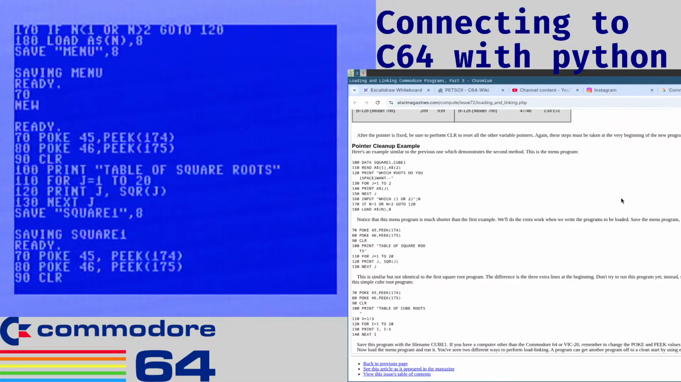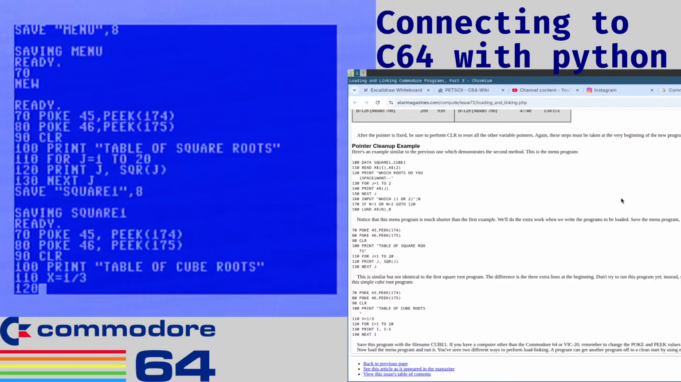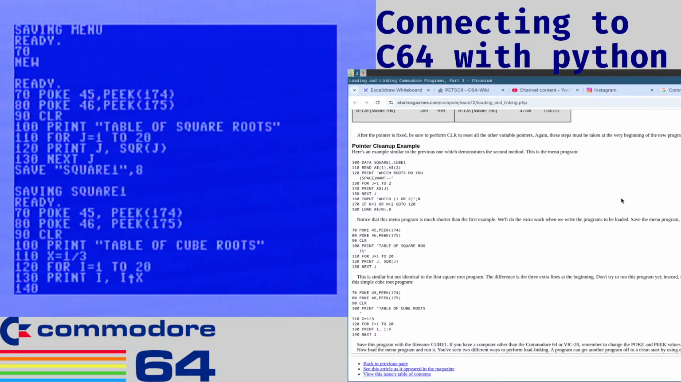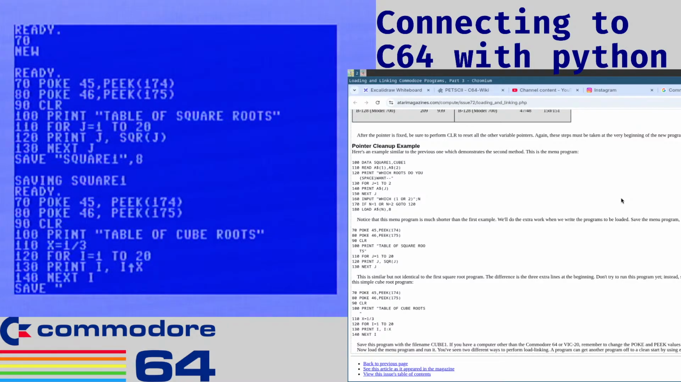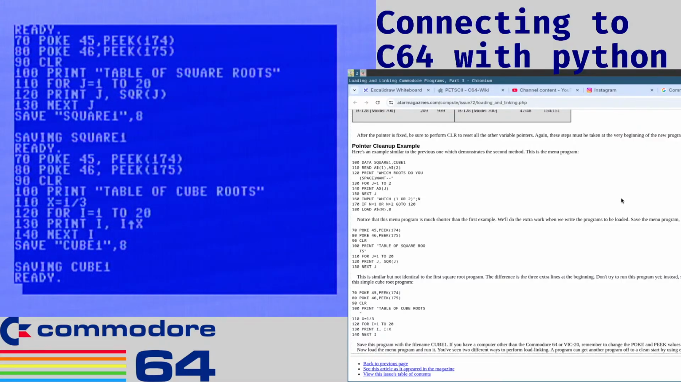90 clear. 100 print table of cube roots. 110 x equals 1 over 3. 120 for I equals 1 to 20. 130 print I, comma, I to the power of x. 140 next I. And then save this as cube 1 on disk 8. Okay.